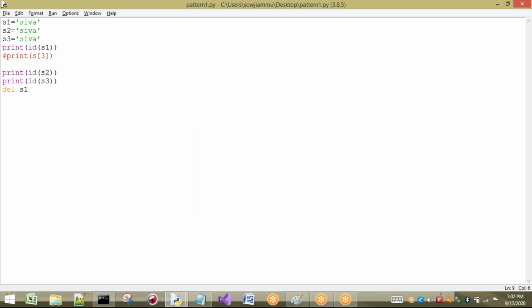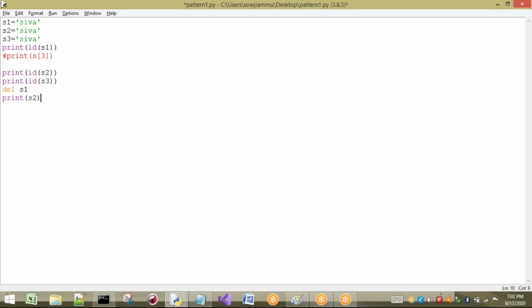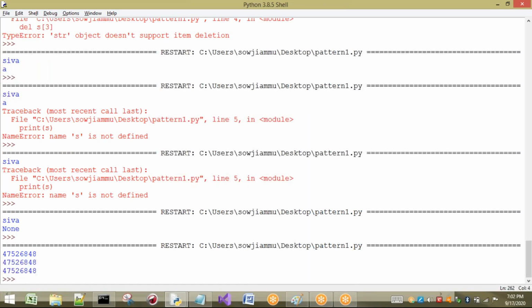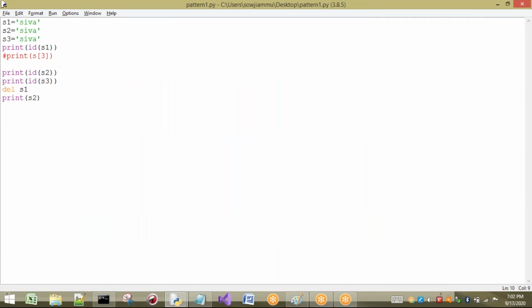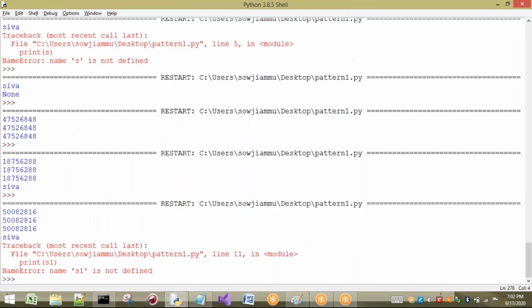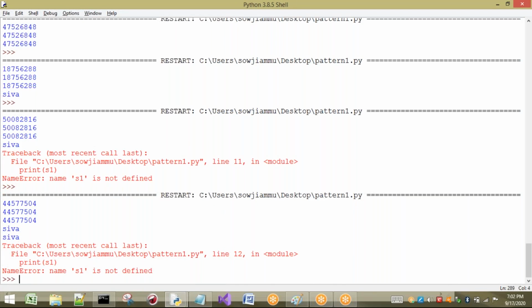If you want to see that, I will print here. After deleting s1, I want to print s2 also, and s3 also, no problem. It is printed. If you try to print s1, then there will be a problem, because I have deleted that one. See, then you get an error. If you print s3 also, no problem. So only for s1 we are getting the problem. This is about delete.